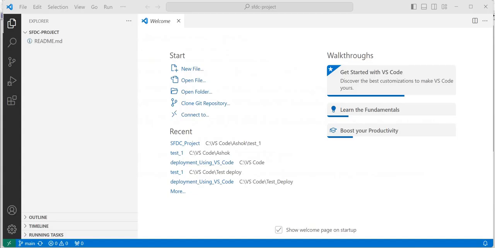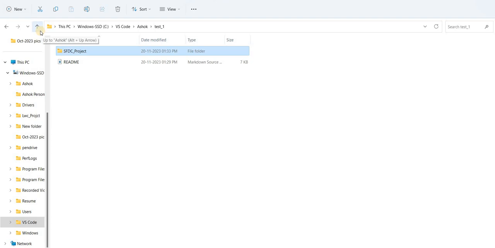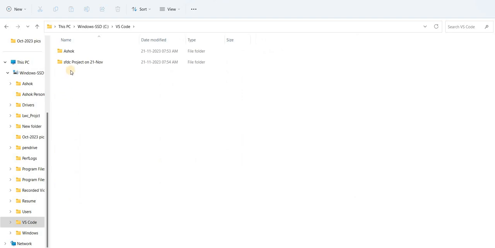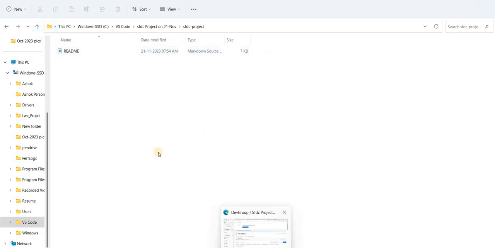If you see the VS Code now, we don't have any Salesforce related files. If you see the local system, VS Code, SFDC project on 21st November, SFDC project, readme file. Okay. So now we don't have any Salesforce related files, only readme file, right? Whatever we have cloned from the GitLab.